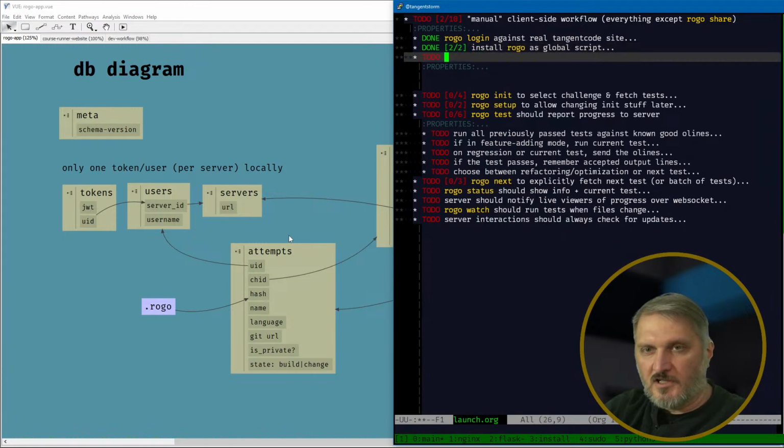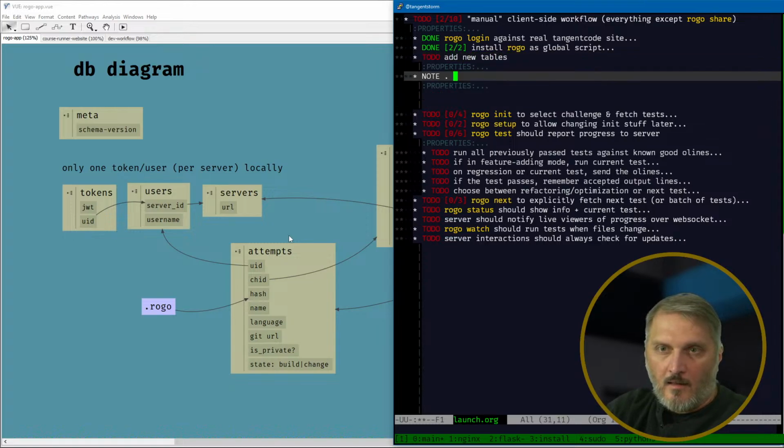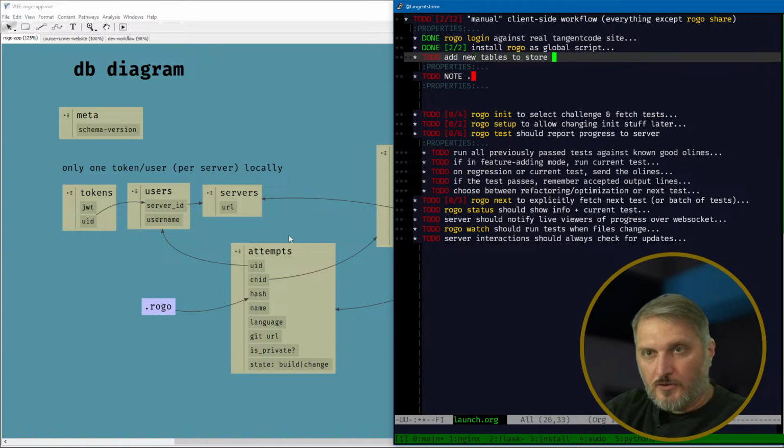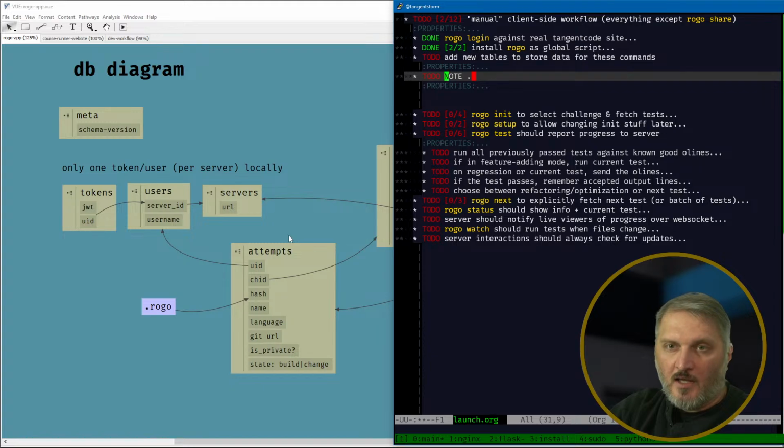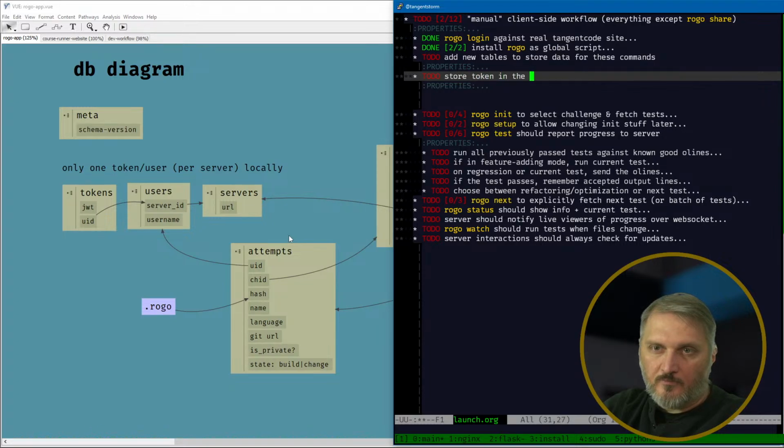So what would we say? Implement set up new database, add new tables to store data for the rest of these scripts, for these commands, and then store token from login.